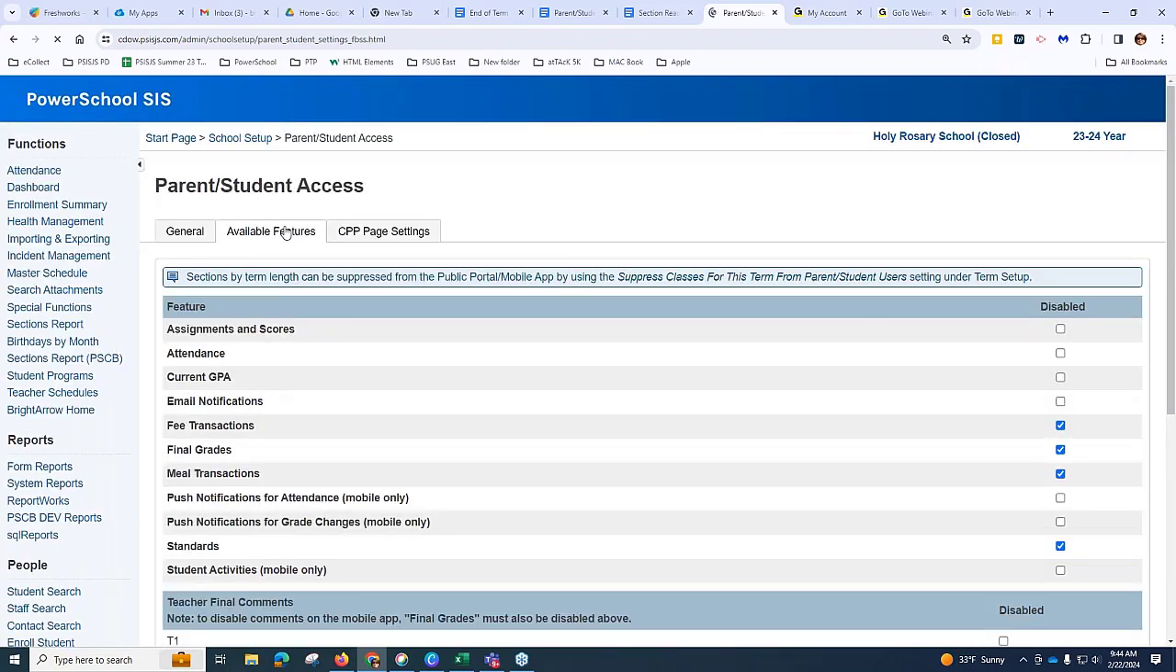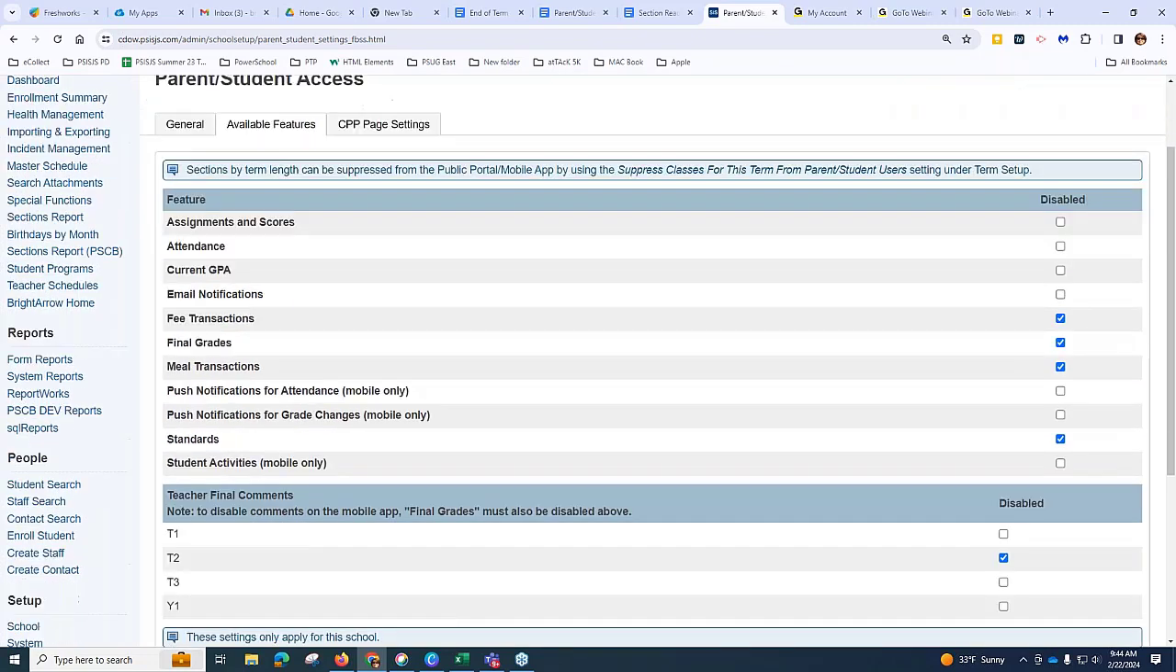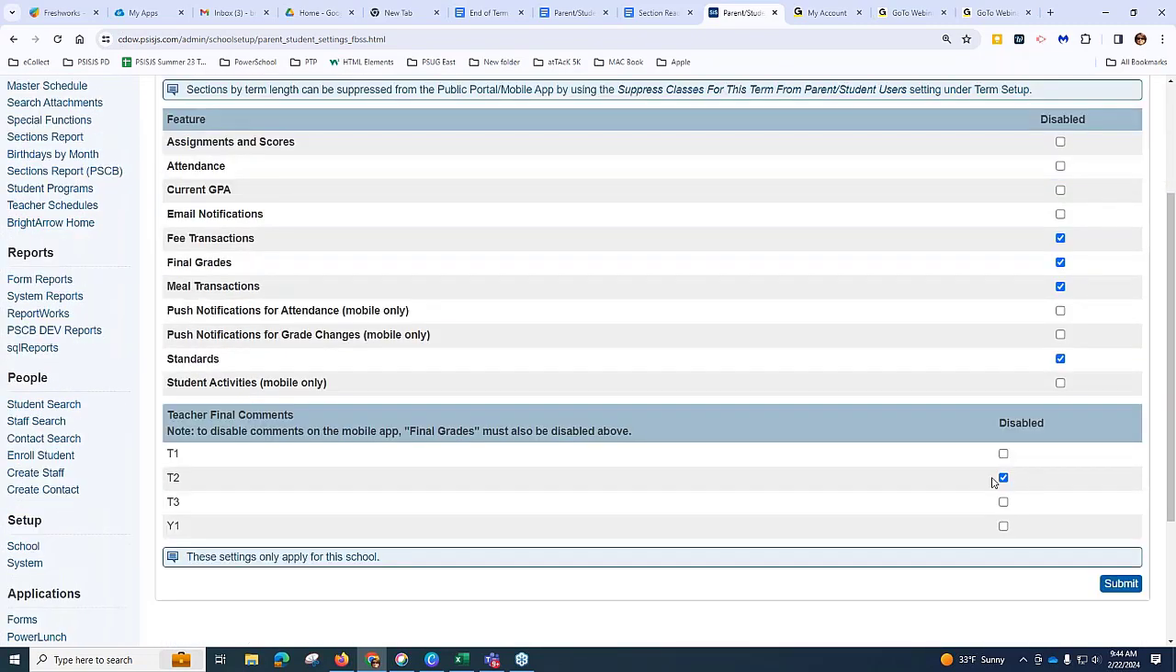There's an option up here that's available features. I turned off fees for this school because the school doesn't utilize fees. I also turned off final grades because I don't want them to see final grades. Now, if you leave final grades on and you want to turn off comments, if you don't want the parents to see them on the mobile app, and 75 to 80% of your parents use the mobile app now because they're young kids, you have to disable final grades. And I put the check mark here.